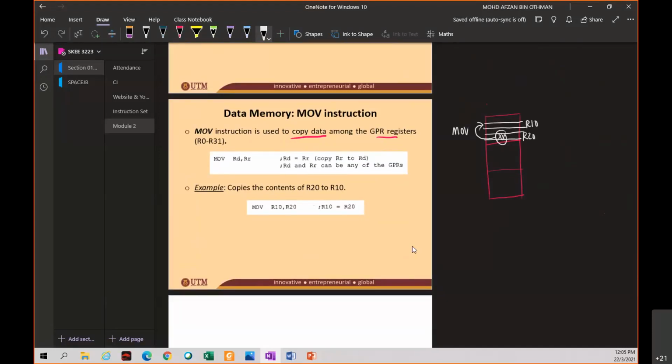So how to do that? By simply writing MOV. What is your destination register? R10. Source register R20. So what happened here is R10 will have whatever value is in R20. So this is the MOV instruction.